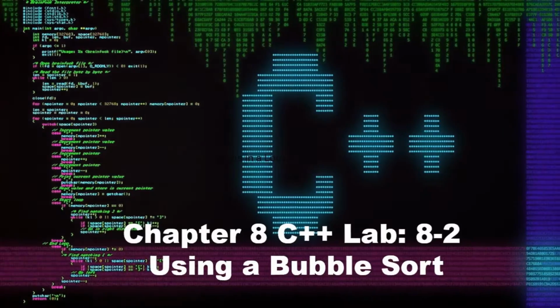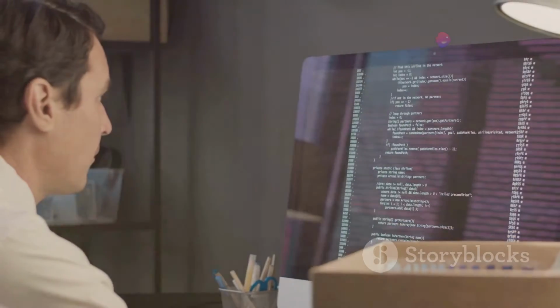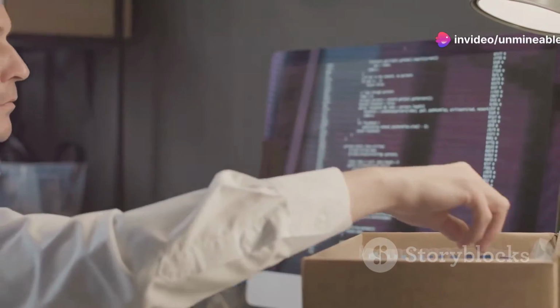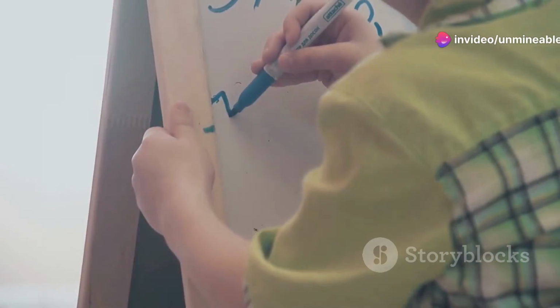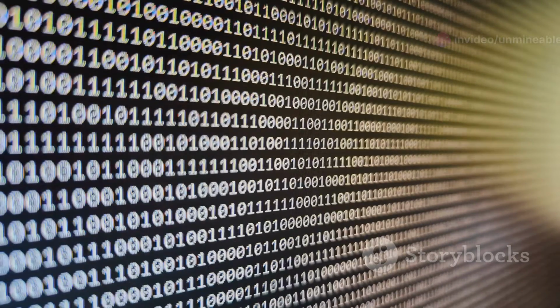This video is going to cover using a bubble sort. Suppose we have a list of household sizes and need to arrange them in ascending order. Household sizes 4, 2, 5, 1, 3.